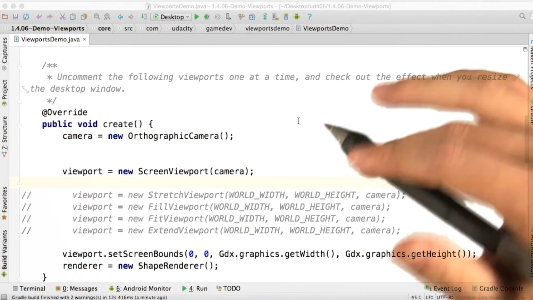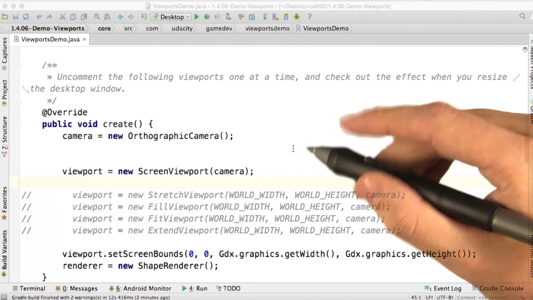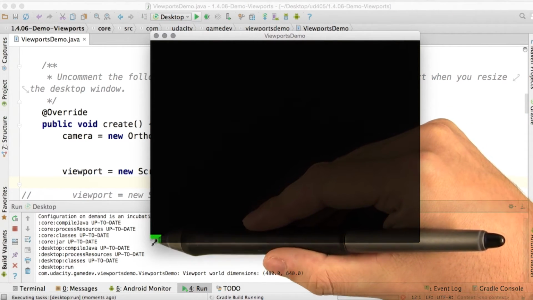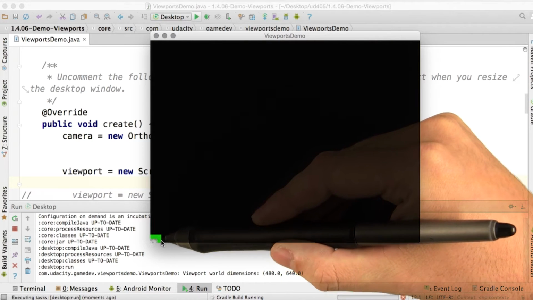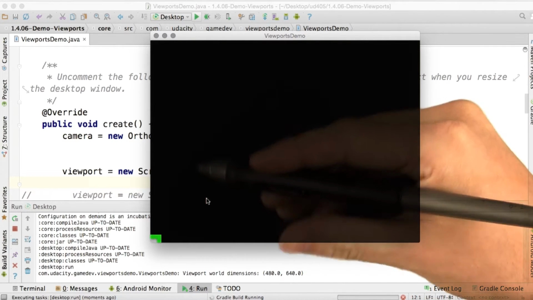This is great if you need that in particular, but it's not super useful for most games. Let's check out what it does. So our checkerboard is down here in the bottom left, and it's 9 pixels tall and 16 pixels wide, and you can hardly see it at all. Let's try another viewport that might be better for this task.